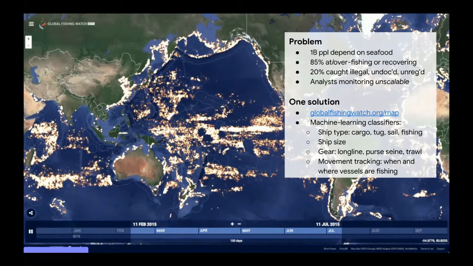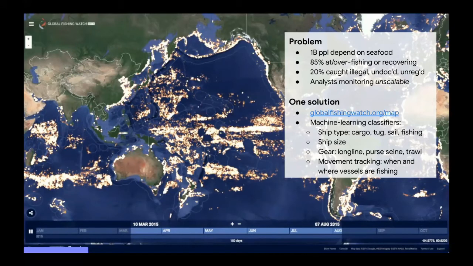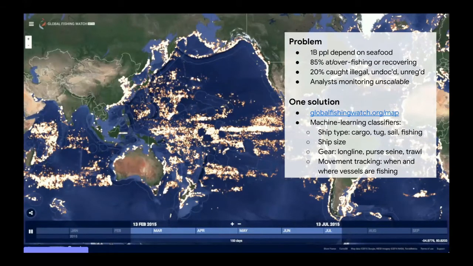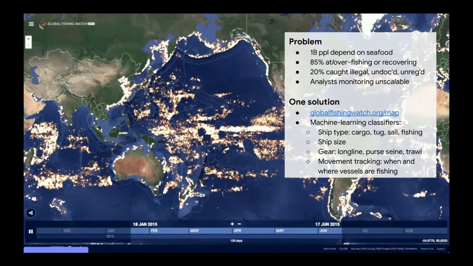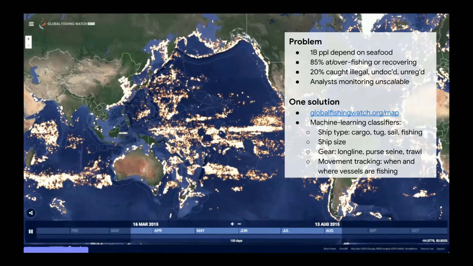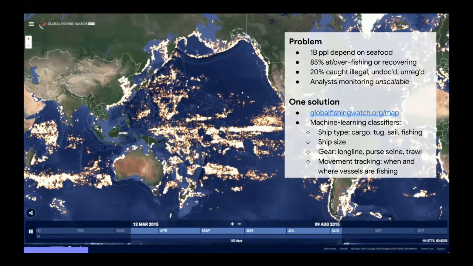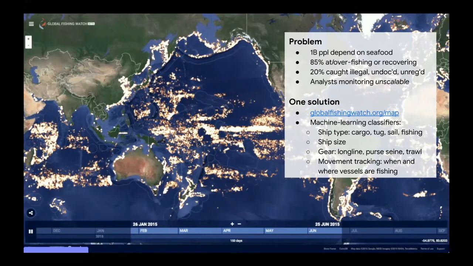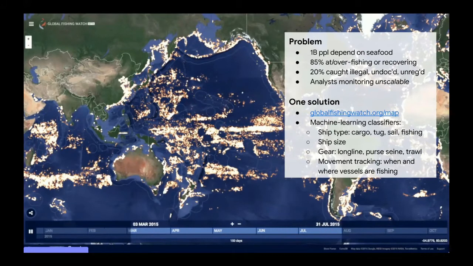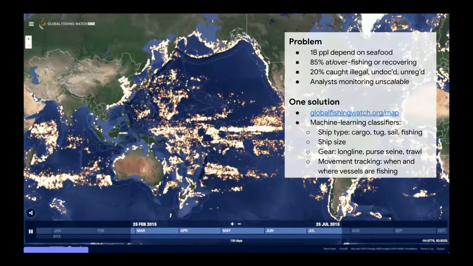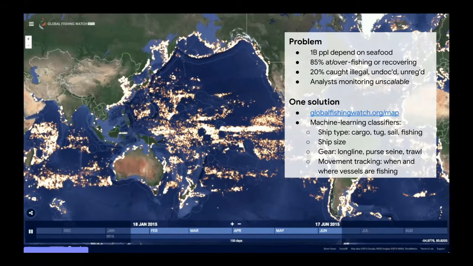So the premise is that more than 1 billion people on the planet rely on having seafood as their meal. And unfortunately, 85% of all the fishing is happening in places where fishing is either not allowed, or it's regulated, or it's returning back to its natural state after overfishing. So that's not good. And even worse is that 20% of all the seafood that is caught is illegally caught, or it's unregulated, undocumented, and things like that. So that's not good either.